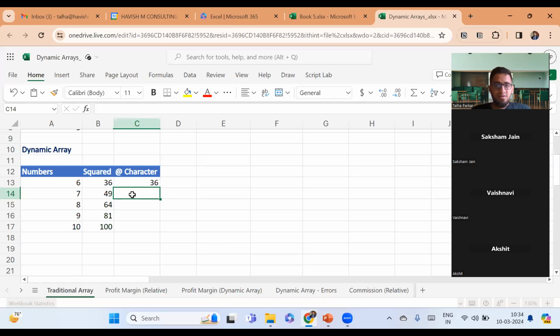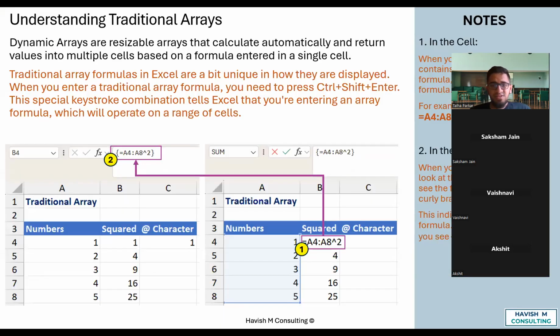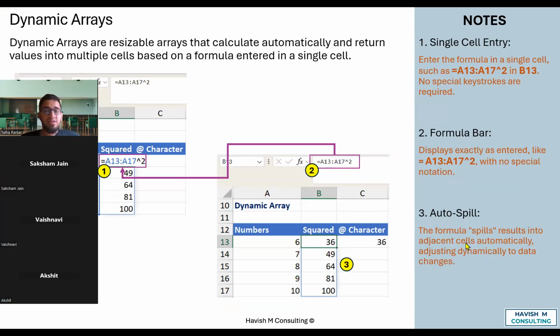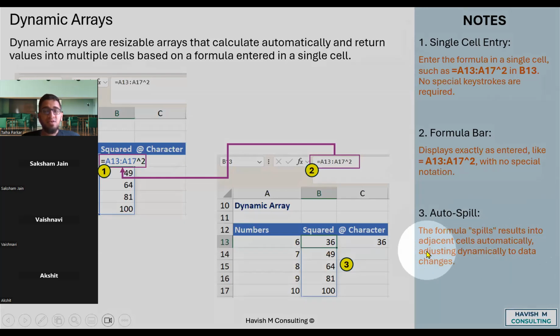Coming back, that's how a traditional array and a dynamic array are different, right? There is something known as auto spill, which happens when you write a dynamic array formula, which means that the formula spills results into different adjacent cells, automatically adjusting dynamically to data changes.